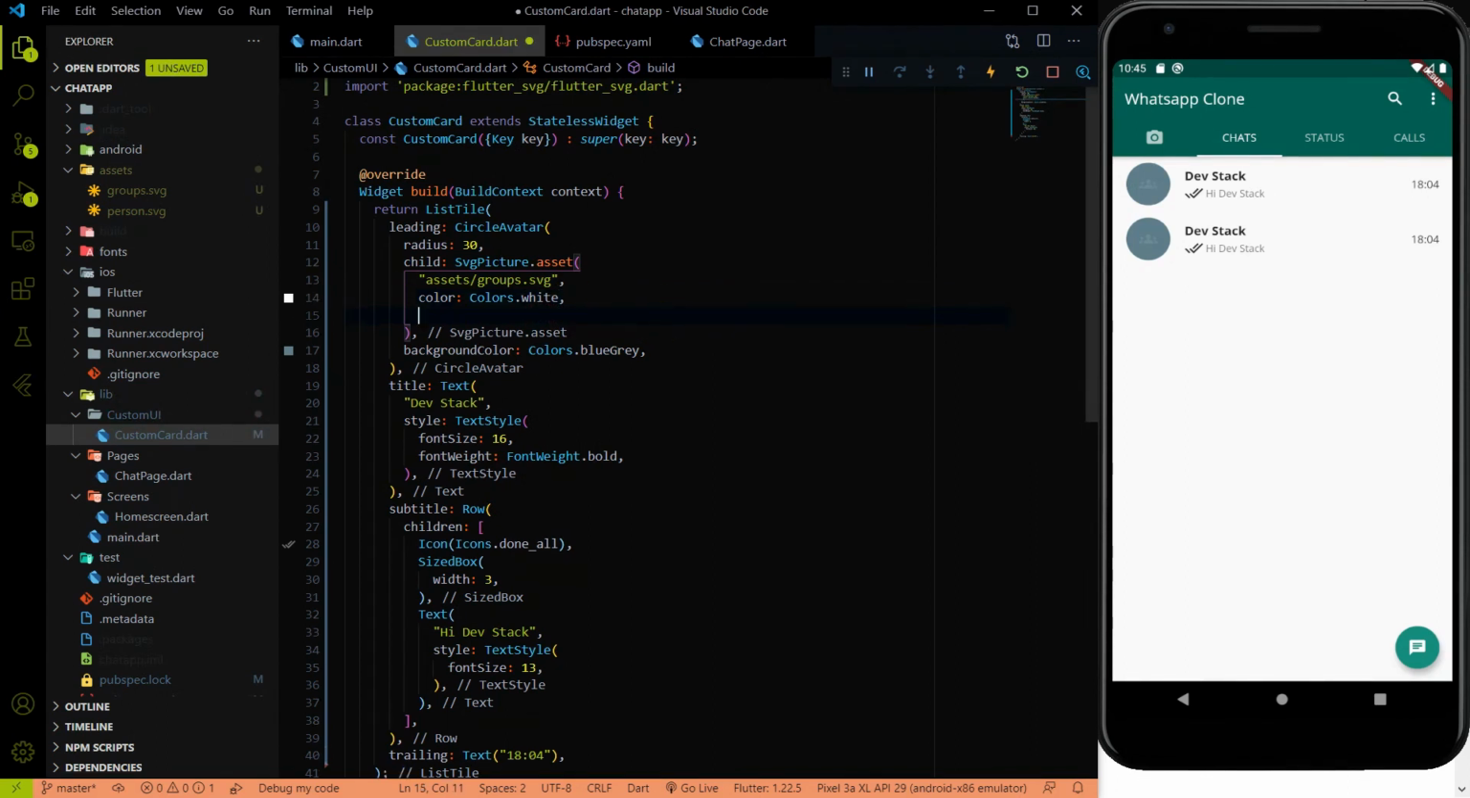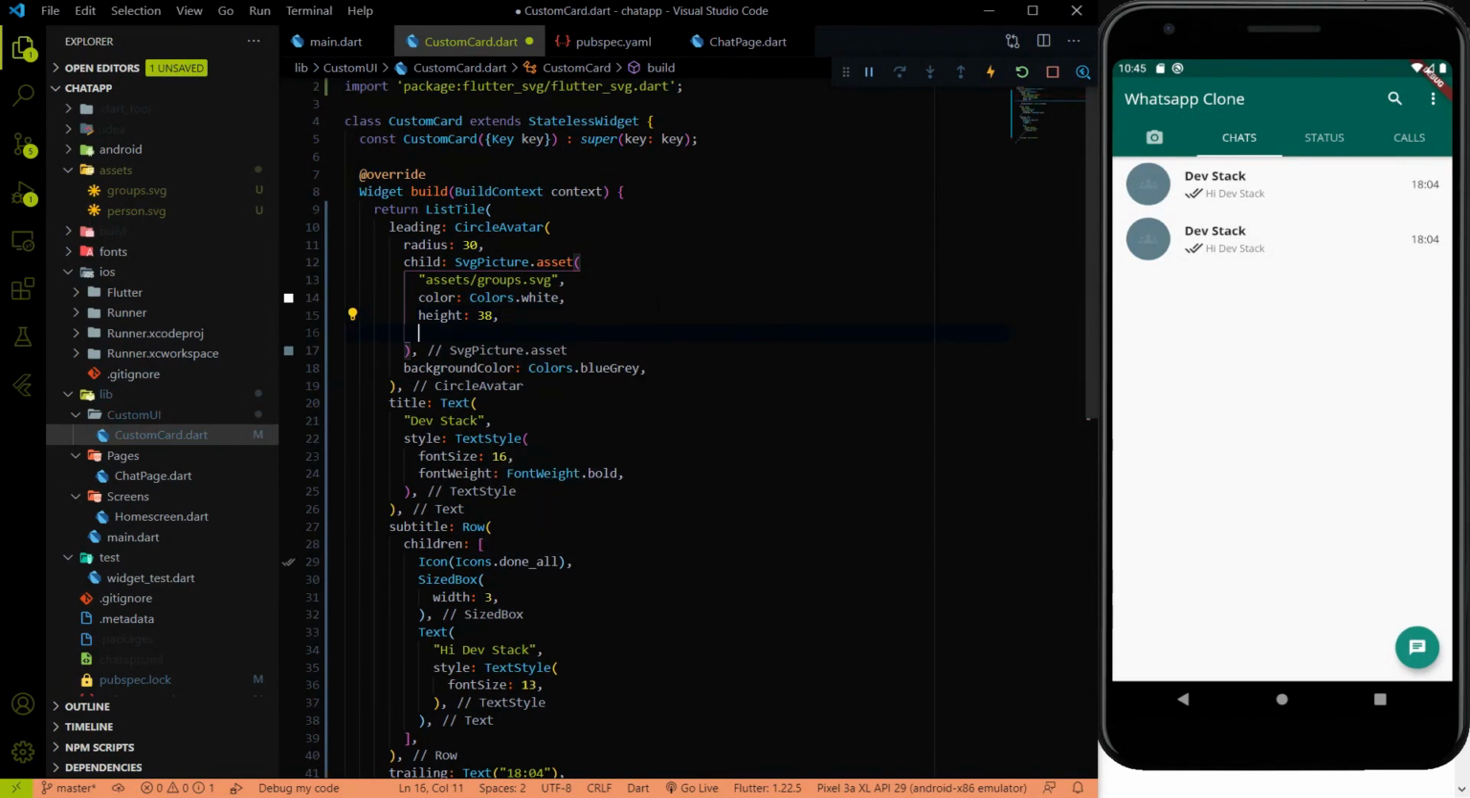And I'm just going to change the height of the icon to 38 and the width of the icon to 38 and I'm going to hit save. Now you can see that our icon is added over here. Maybe the icon size is big, so I can decrease the icon to 37 and I can hit save.